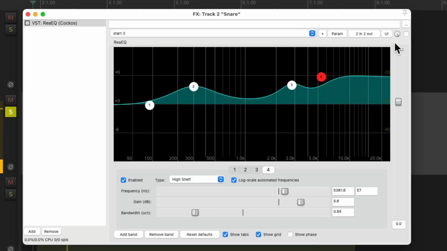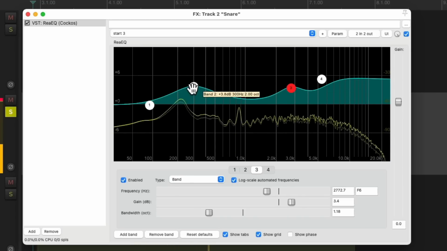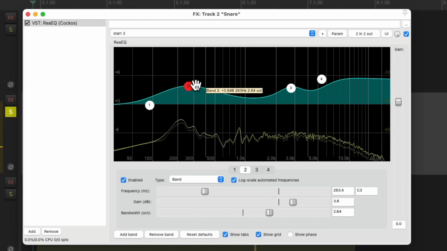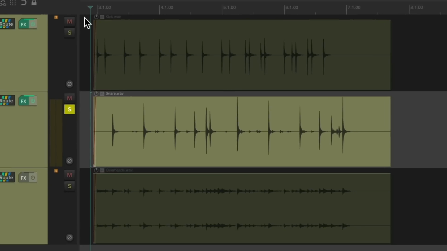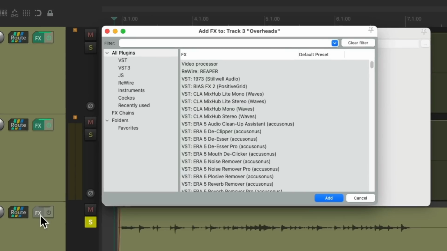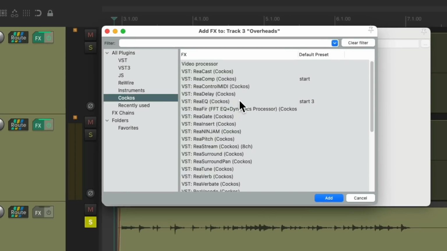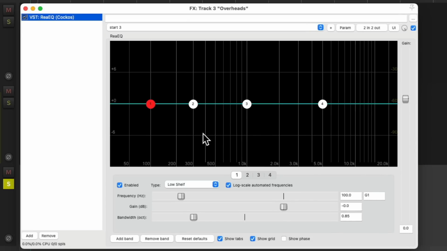Before and after. Now let's move on to the overheads. Let's add the same EQ. Let's make it bigger. And let's hear it.